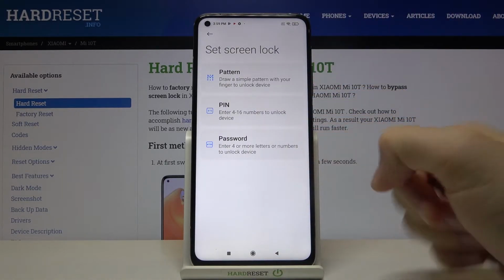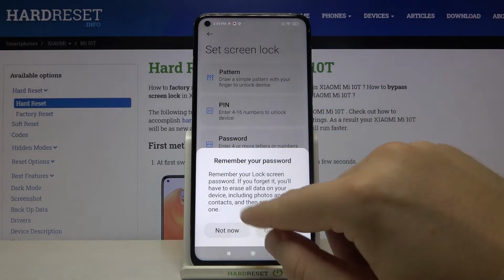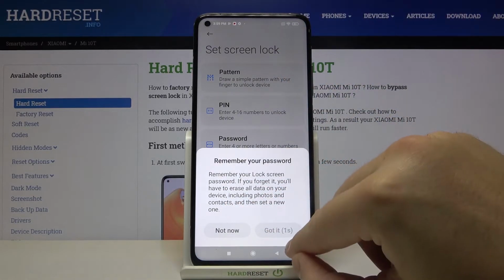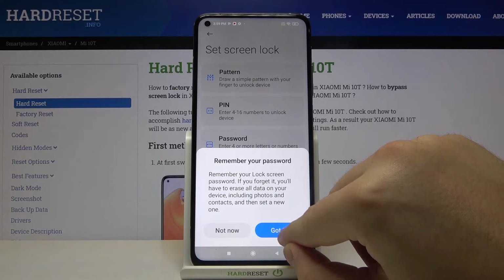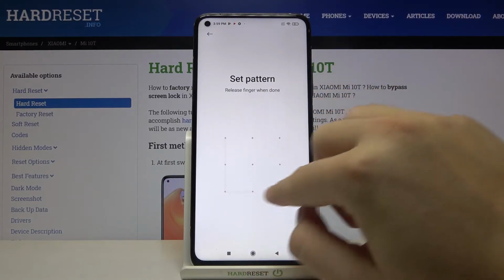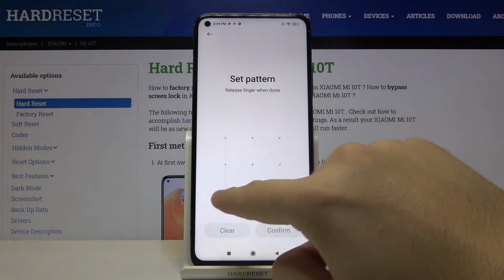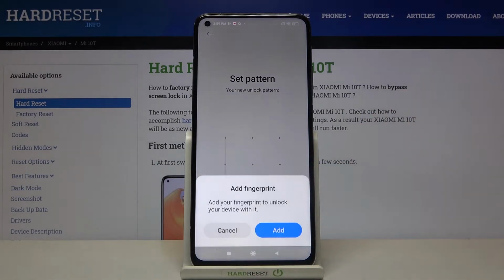Select one of the following. I will go for the pattern, read the description, and after a few seconds we can click that we got it. Draw out the pattern, draw it one more time and click confirm.